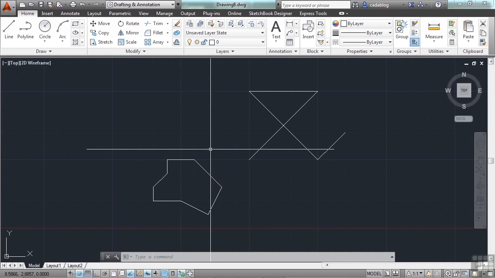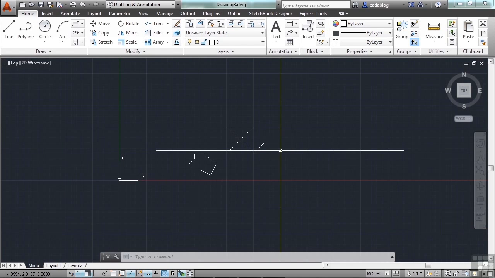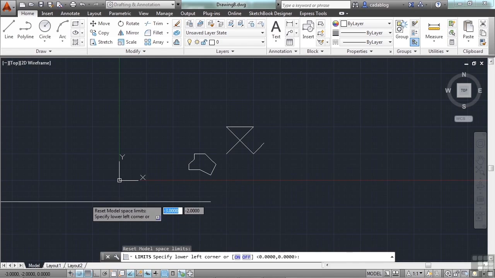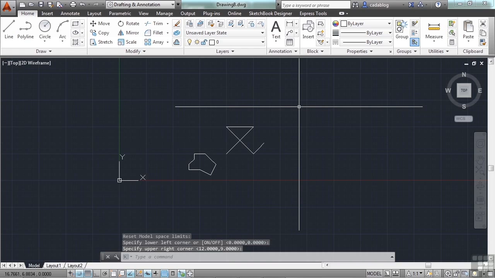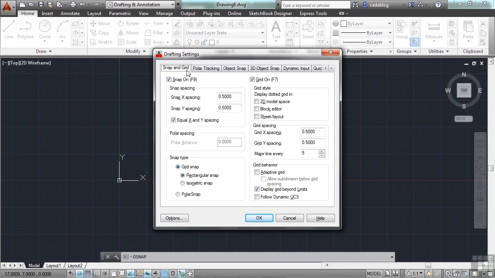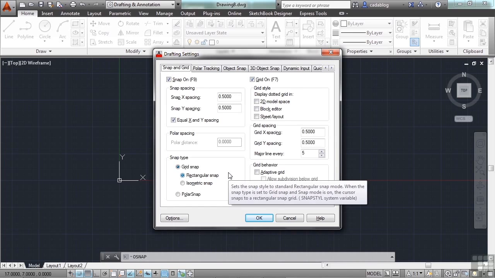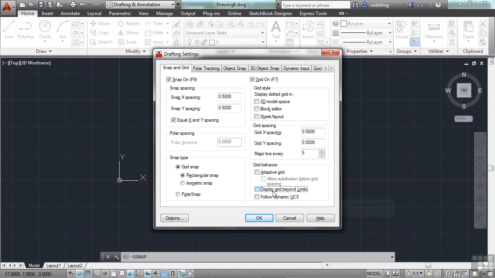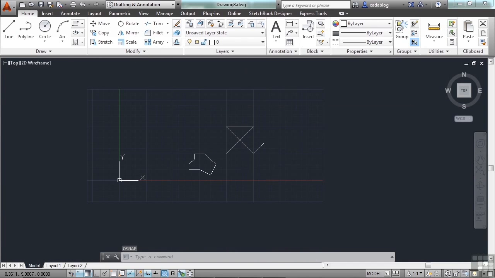So when you turn the grid on, you can see that a lot of times it has limits and sometimes it doesn't. You can change that by changing your limits. I change my limits, and now I'm going to my drafting settings. You can type in OS, and that'll take you to Object Snap, but then you just go to the Snap and Grid tab. And you can tell it to follow the limits. So if you want it to go beyond your limits, turn this on here. But now we're going to turn it off. And now it will only show the grid and our limits.